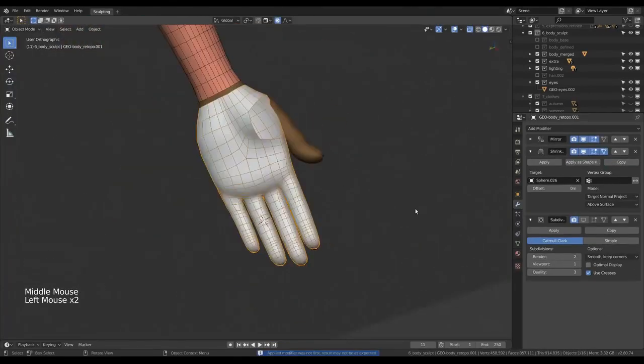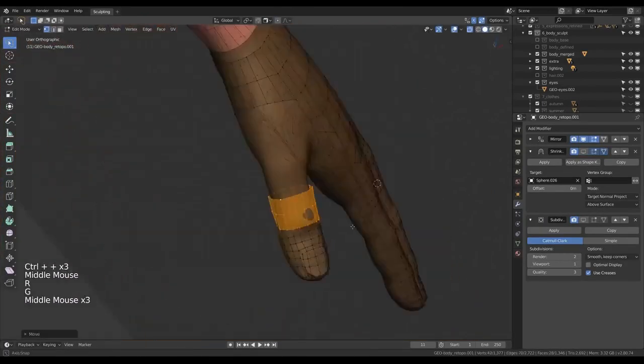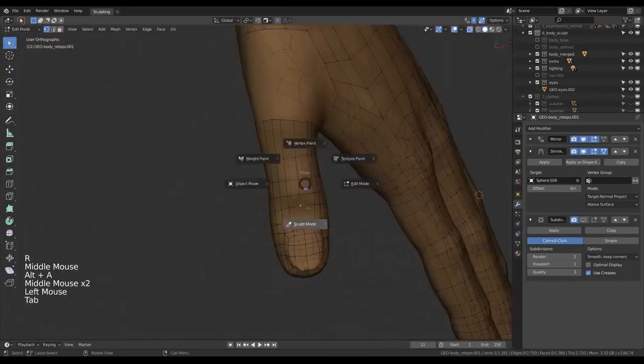It's generally a good practice to start from the face and to retopologize each limb separately from there and stitch them together afterwards.